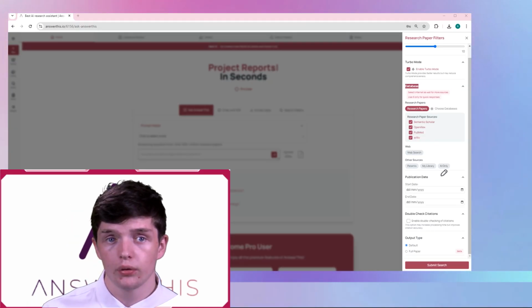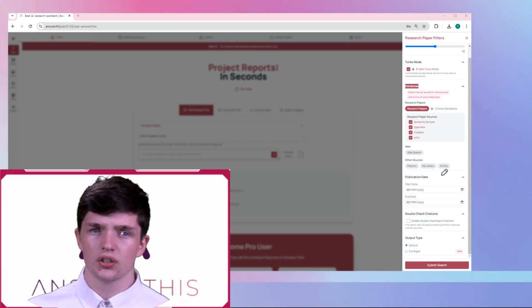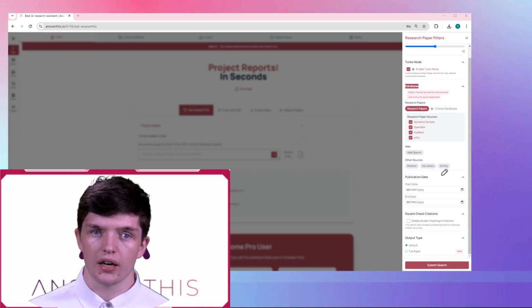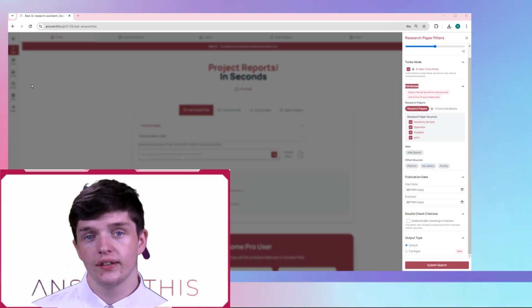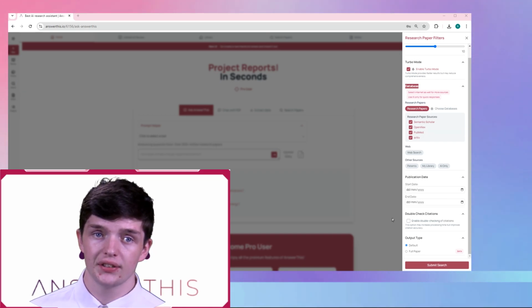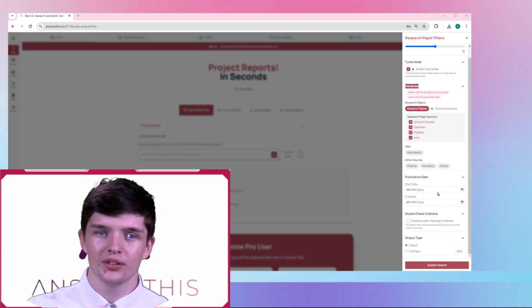We can also select where we want the start date of publications to come from, as well as the end date. This is really good if you're looking for papers that are more based on recency rather than relevancy, which is not very typical, but of course, as a researcher, there may be times where you need to see the most recent papers that have come out.